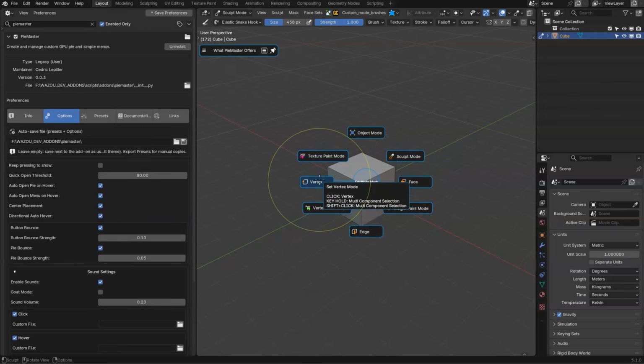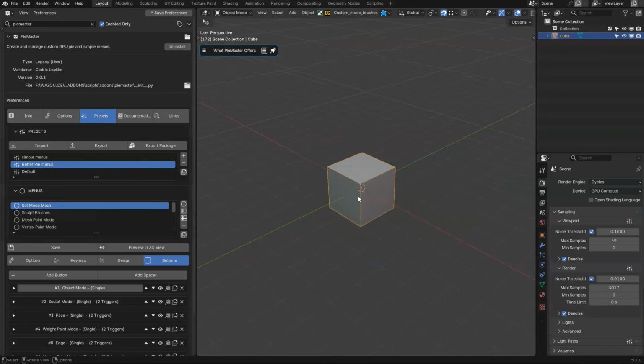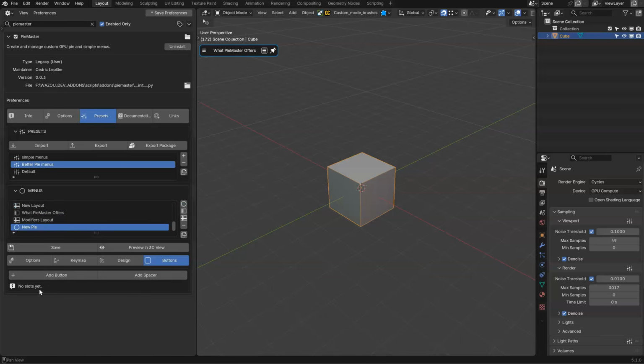You will have the description that will be automatically updated when you create a button. You can also create some pie menus. Let me show you how to do that. This is really easy. So I am in my Better Pie menu preset. I will click here to create a new pie. As you can see, no slot yet. I will activate the preview, so like that I will see what I will create.